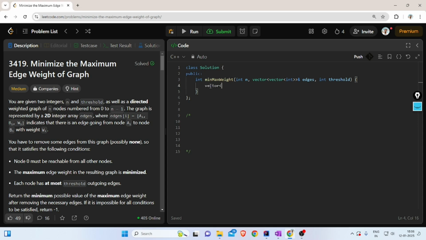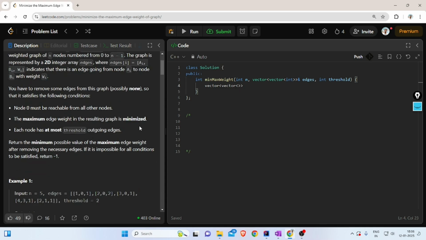First, we need to create an adjacency list. That's the first thing. Since the adjacency list is going to have a weight as well, instead of a pair, let me take a vector, and this will be of size n because we have n nodes. We will traverse the edges vector.